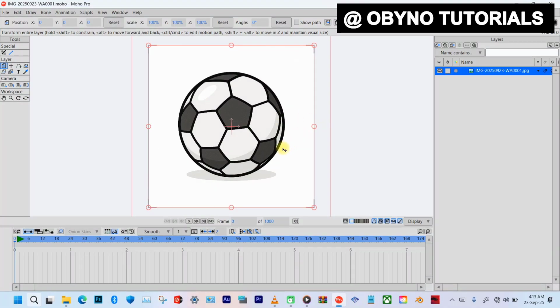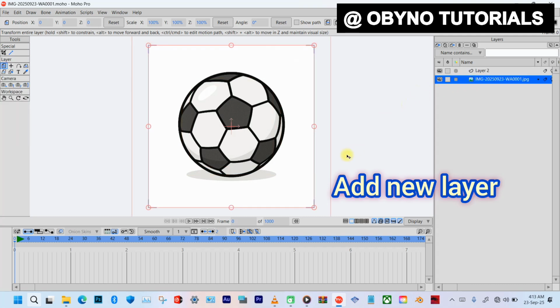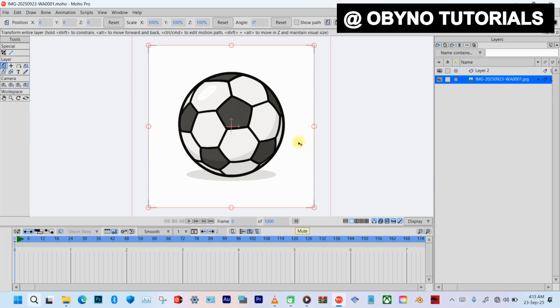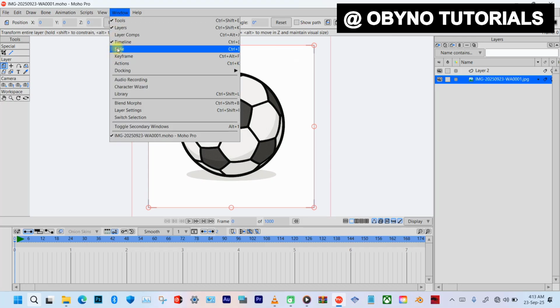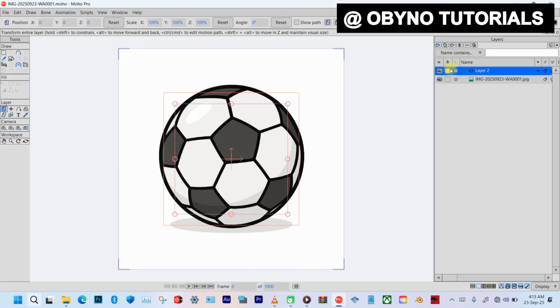So when you open the software, the next thing you need to do is to go over to the layer panel, then add a new layer. Okay, so you add a new layer. Then the next thing, let me just go to Windows and turn off my timeline so that I'll have enough screen for drawing. Then go to that layer that you draw.